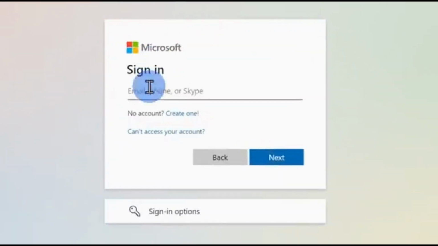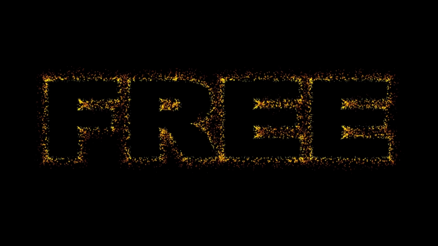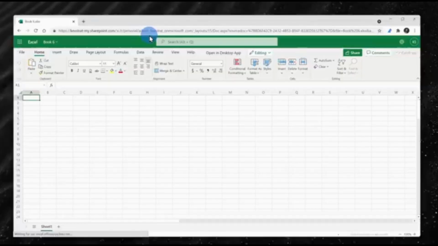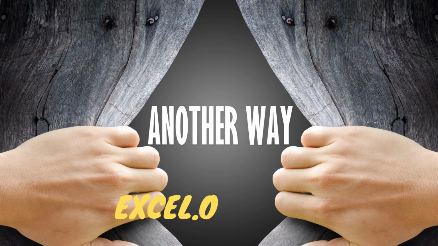If you went to that page, but you see a login screen, you'll have to log in with your Microsoft account, or you could click on Create One, and you can create a free account. Once you log in, you'll drop into that spreadsheet view.